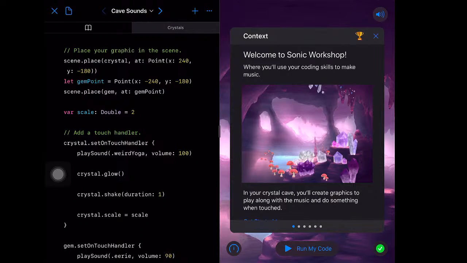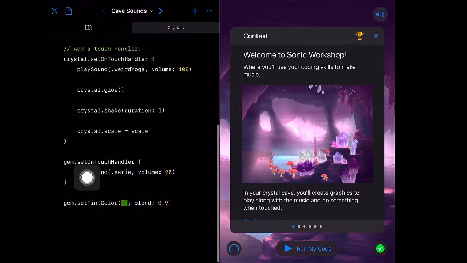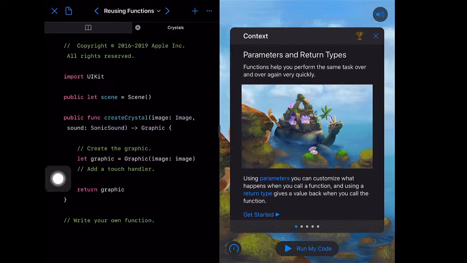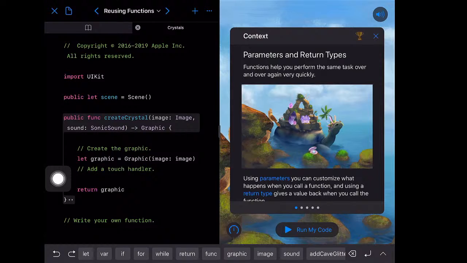You can see that the first time we ran this, we didn't have our gem on-touch handler set, so it didn't play any sound. The advantage of making a function like this, my create crystal one, is that now I can write a touch handler that'll work every single time.